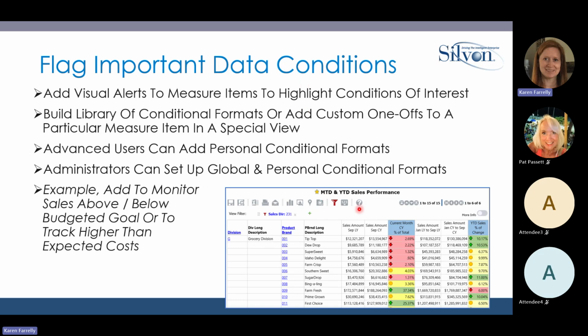So in this image here in the bottom right, this column has conditional formatting applied, which brought in visual icons and color formatting, color shading to help point out conditions that were either good or bad or worth investigating in terms of current month % of total calculation.